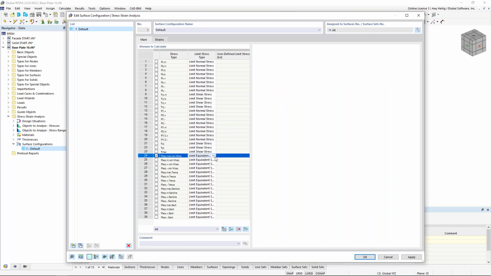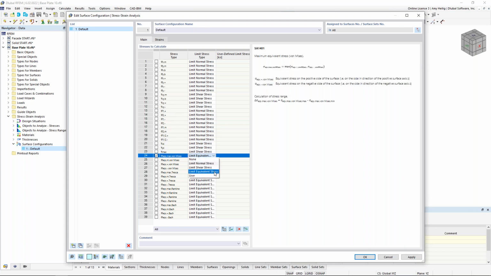Now, the limit equivalent stress that it's going to refer to, this should not be the same problem that we had with the ADM material. We know with A36 material, with A992, we only have one yield strength. So that should be fine for this example.